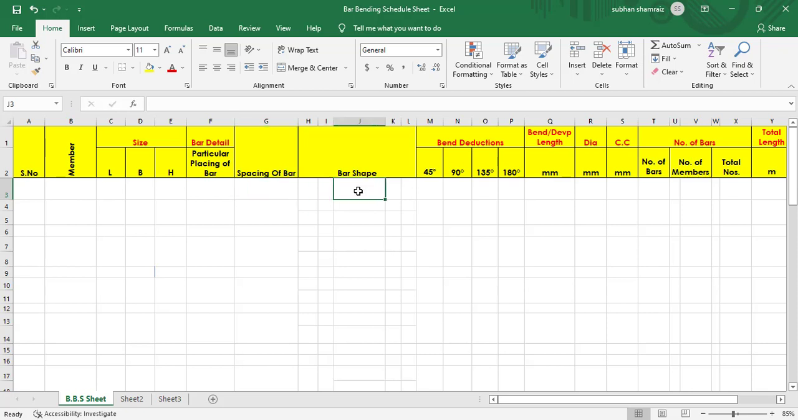Next to it we need to create the shape, and I'll let you know in detail how we can create the shape over here, okay. But for now you have to understand that we need to create the shape for that particular bar. Let's suppose we are finding the main bar, we need to create the shape according to the drawing, okay?